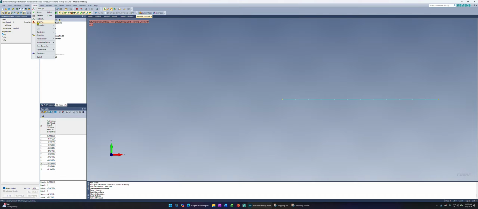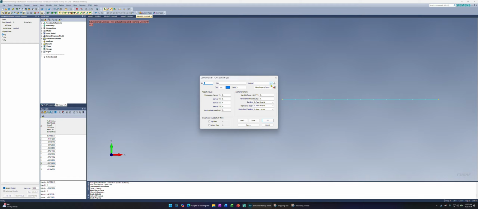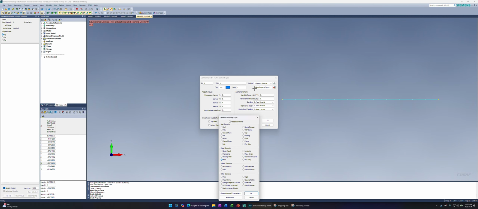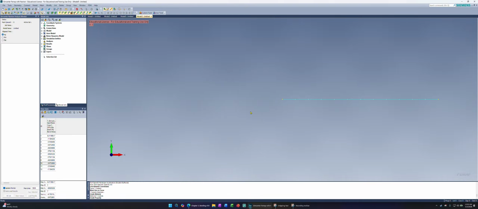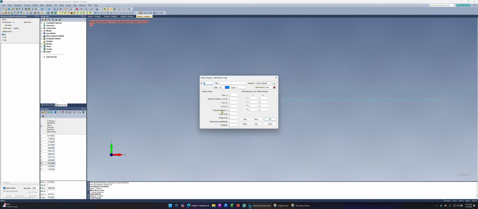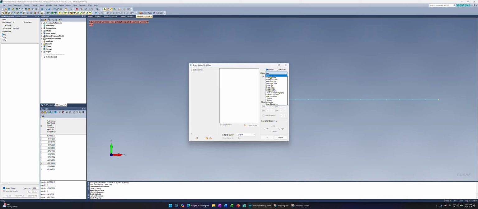Next, we want to set up a property under model. So go model, property. Select our dummy material. We'll just call this one element property. We want to change it to bar. Hit OK. You get a new window that pops up, and we're not going to do anything with these here. We're going to go to shape and choose one of the standard shapes they give us. We're going to do the L section.